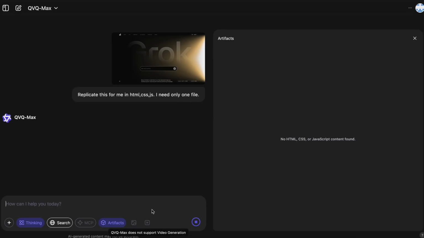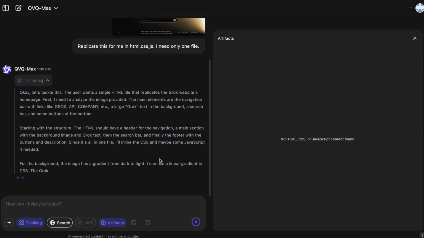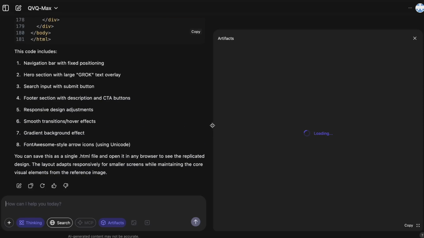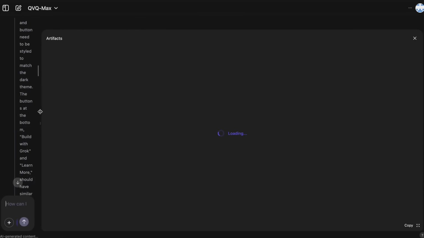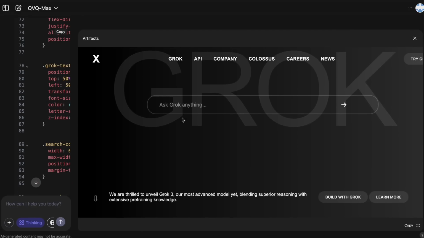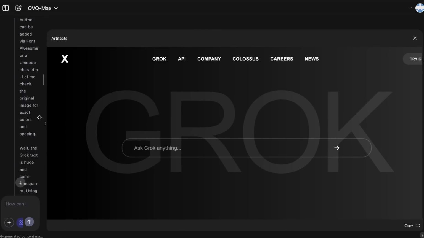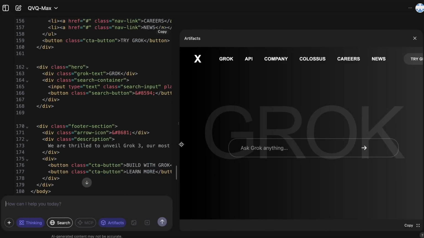Then I asked it for some coding. I gave it the Grok website homepage and asked it to recreate it in HTML, and it did that quite well. So, that was impressive. I really liked this. You can also give it videos and ask it to work with those, which is also pretty cool, and it's all free on their chat platform.